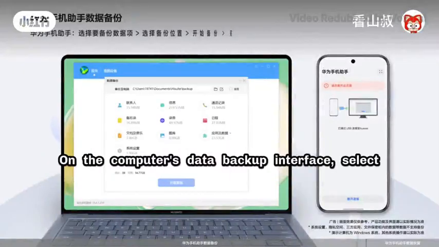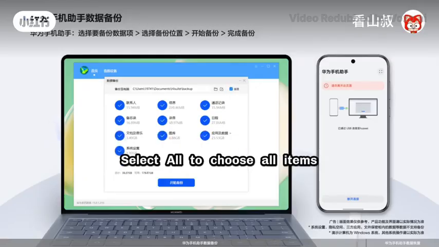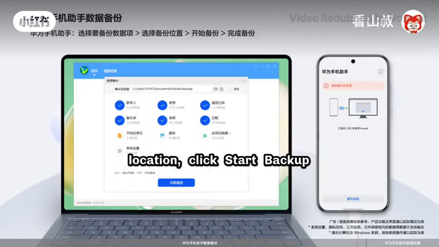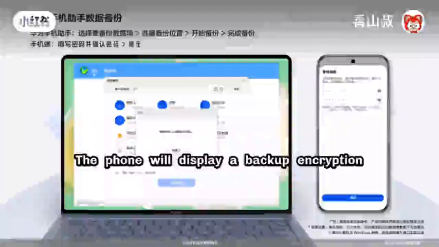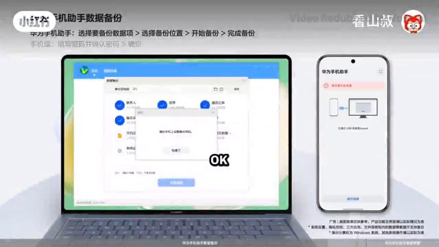On the computer's data backup interface, select the data items you want to backup or click Select All to choose all items. Click the edit icon at the top, select the backup location, click Start Backup. The phone will display a backup encryption interface. Enter and confirm your password, click OK.